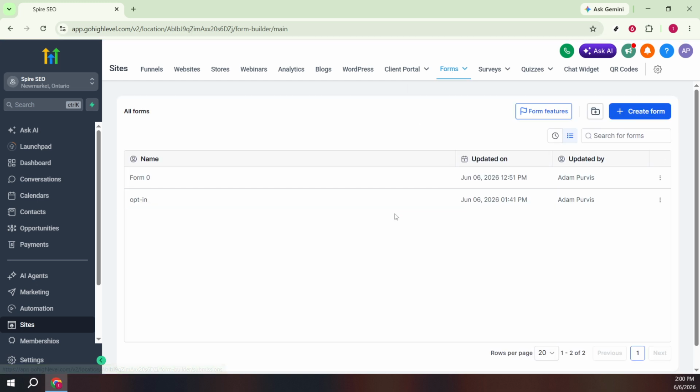Pick the form you want to add payments to, or create a new one if you prefer a fresh start. Choose the form that's already embedded on the page where you want to accept payments, so the change goes live exactly where your visitors expect it. Click the form to open it in the builder.